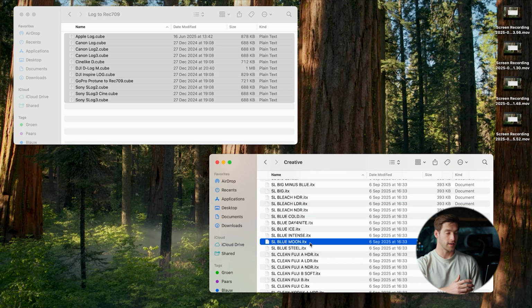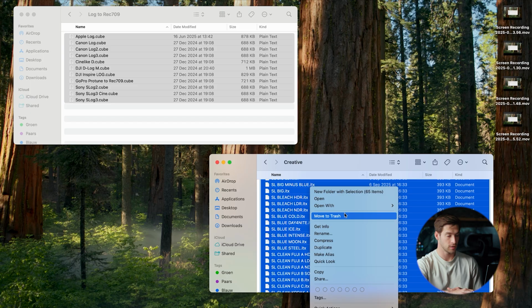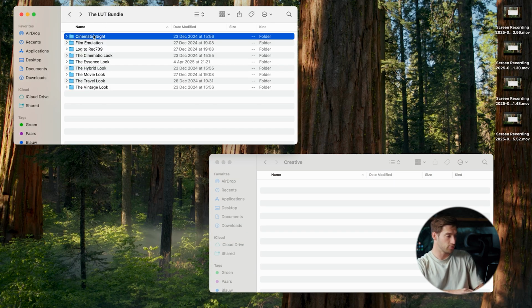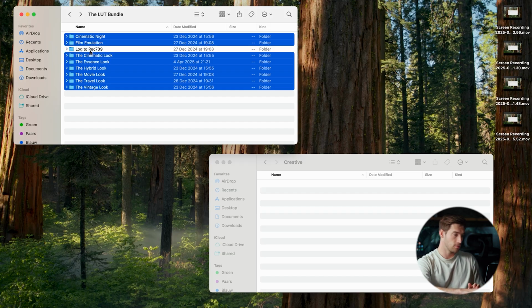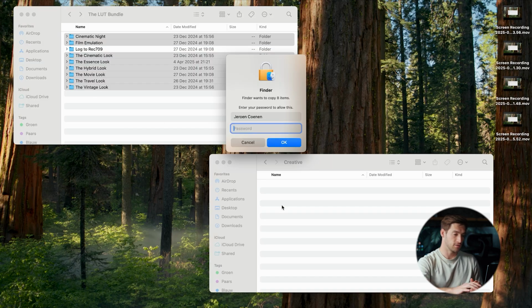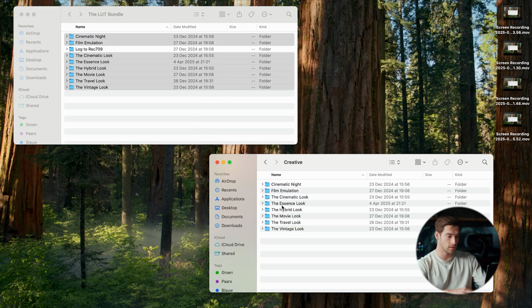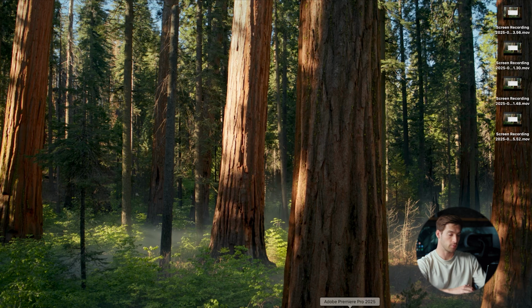Once you click Open the Creative folder, you'll see all of these standard LUTs from Premiere Pro. I have personally never used any of them in my entire life, so I'm going to select all of them and delete them. And then I'm going to go back to our LUT bundle and select all of the folders besides the Log to Rec 709 folder. Copy them and paste them inside of the Creative folder. Again, the password. And once they're copied in, we're good to go. We can close our Finder windows and open up Premiere Pro.